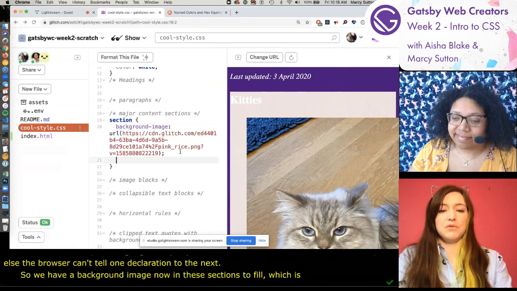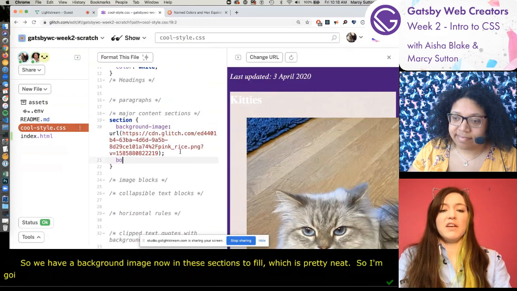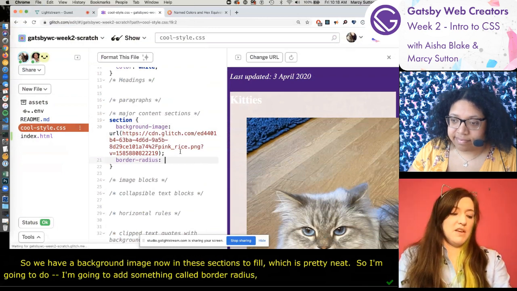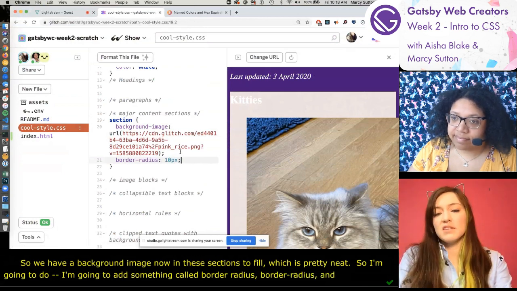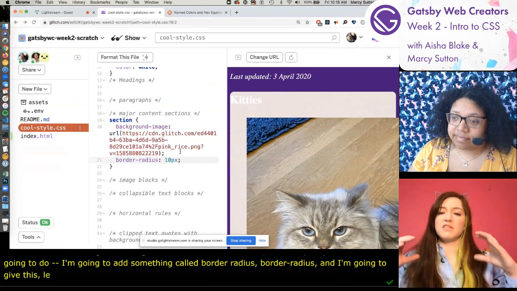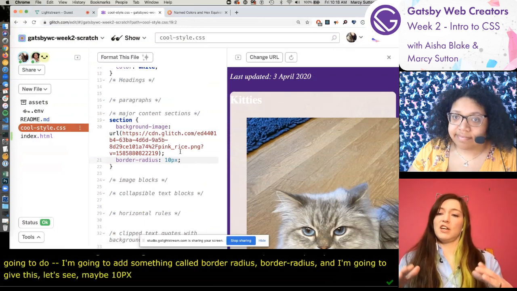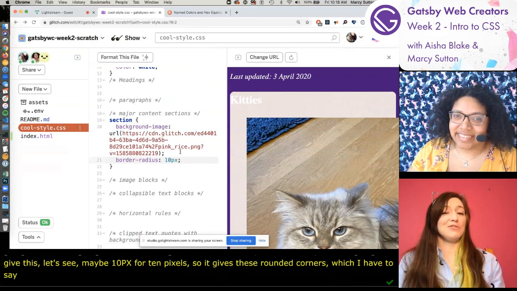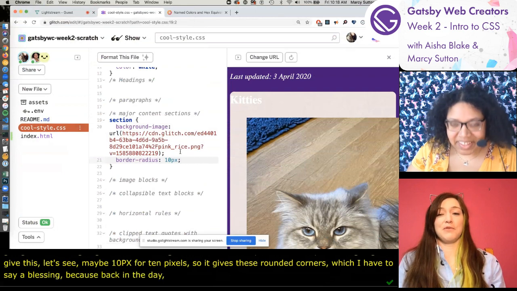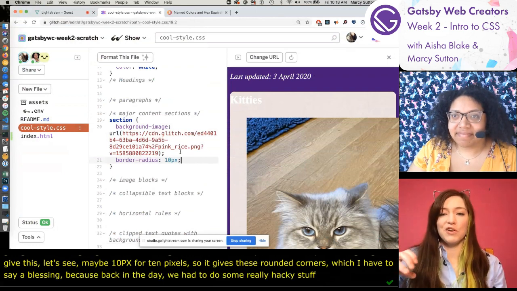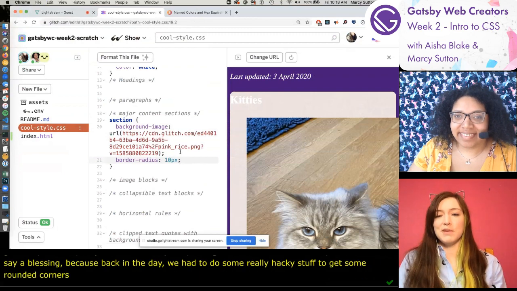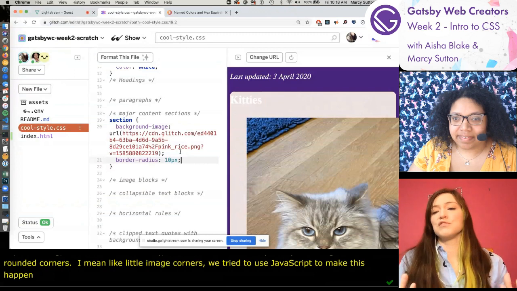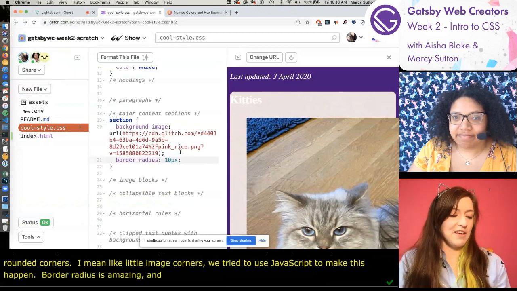So I'm going to add something called border-radius. And I'm going to give this, let's see, maybe 10px for 10 pixels. So it gets these rounded corners, which I have to say are a blessing, because back in the day, we had to do some really hacky stuff to get rounded corners. I mean, like little image corners. We tried to use JavaScript to make this happen. Border radius is amazing, and I love it. And you can even make full circles out of it. We can play with that a little bit later.